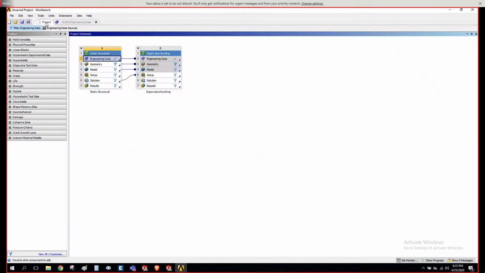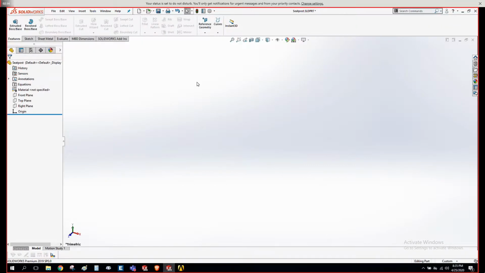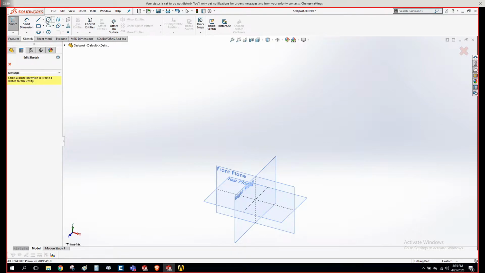All right, so going back to our project, our engineering data has now been set. We need to get our geometry imported. Now you can do this through Ansys, but I rarely do, so why relearn something when you already know how to do it in SolidWorks? Okay, so now in SolidWorks, let's go ahead and make our single simple piece, and for this project, we'll just make it a seat post.